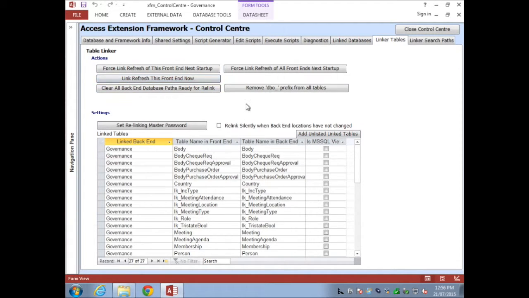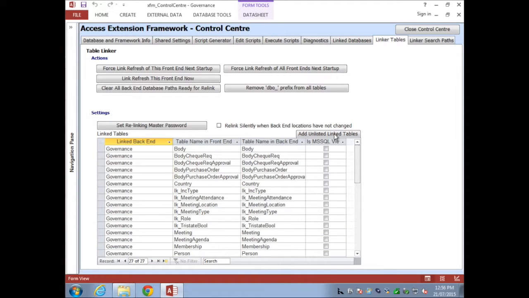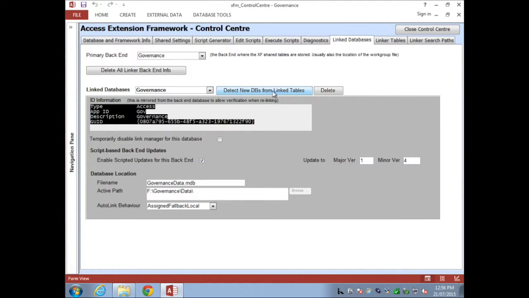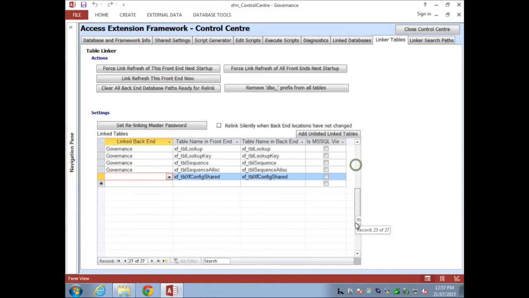There are a few tools here just to make your life a bit easier. So, for example, if you've just installed the framework and you have a bunch of linked tables in your database already, first of all, you would detect your new databases here. That will automatically check what's already linked to your database, and it'll create backend records for each backend it finds. And then clicking this button here will identify all the tables for each backend and add them to the table linker here.